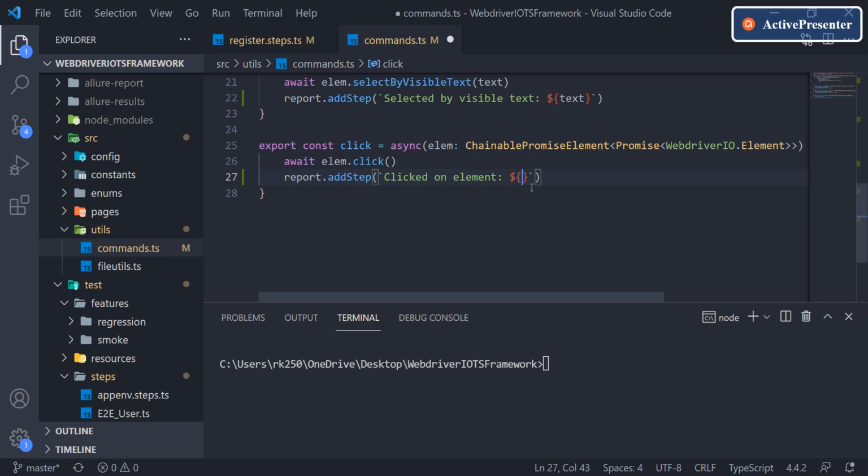I'll say dollar in curly bracket element, and then if it's a web element and you want to print the locator itself, you have to say .selector. Then it will print the selector only. And just add await here so that it will wait till the call is resolved. So await.